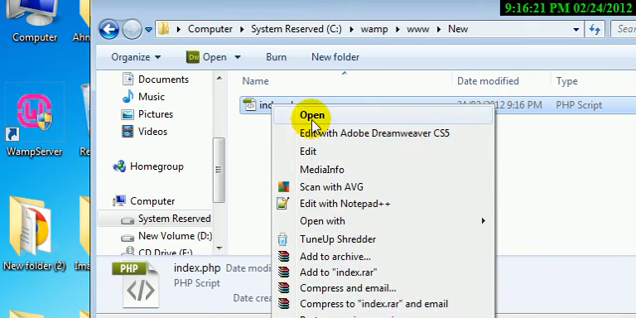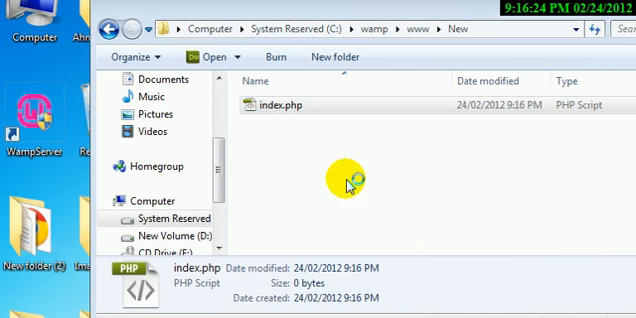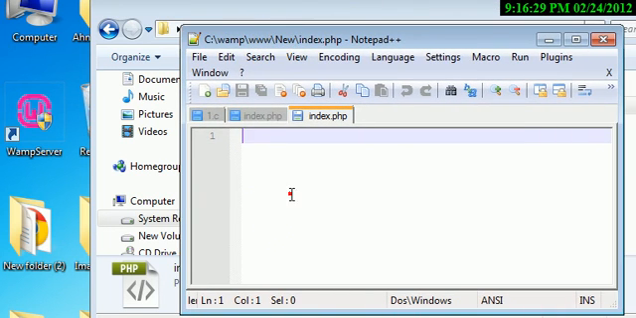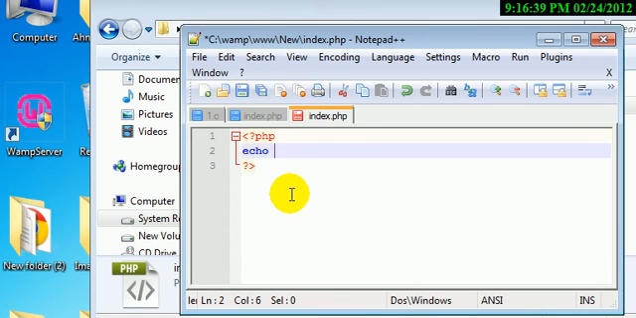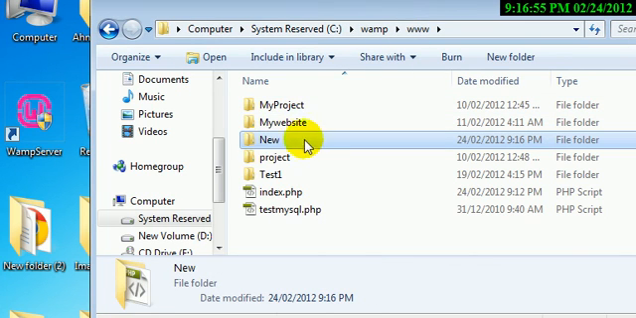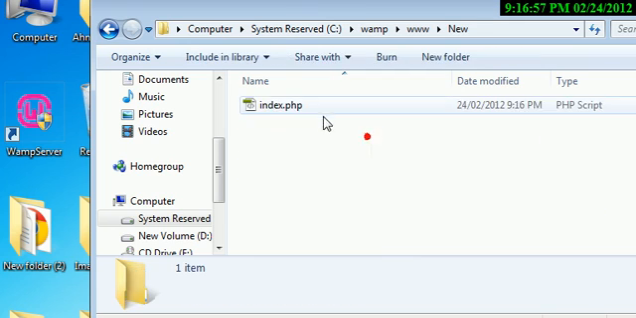Yes, open this example with Notepad, and basically you can type anything, like let me make a PHP echo something like hello, this is my page. And save this. Okay, here we got this new project, we got this page here.